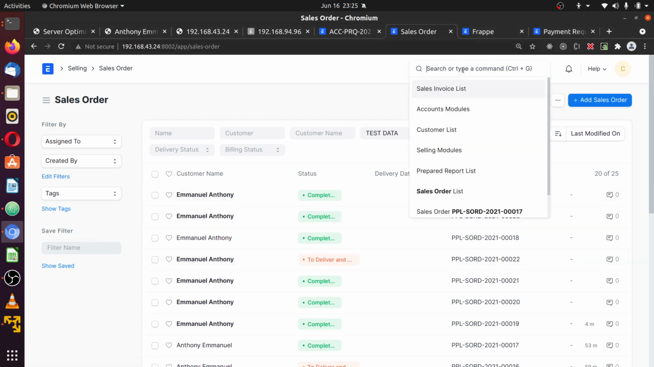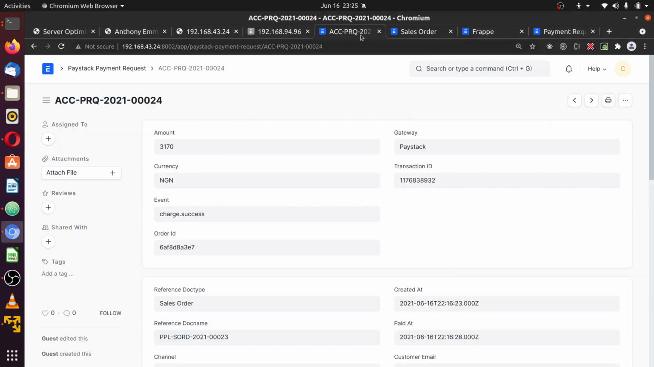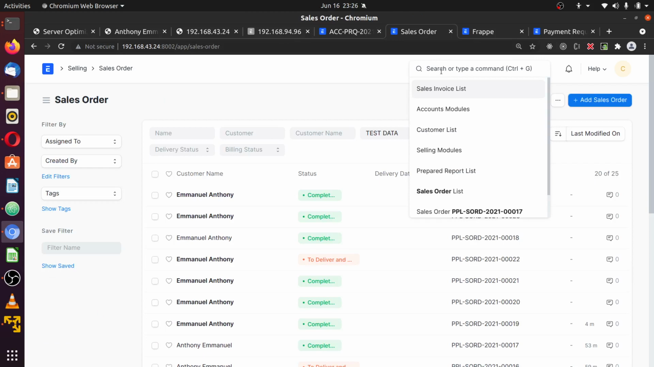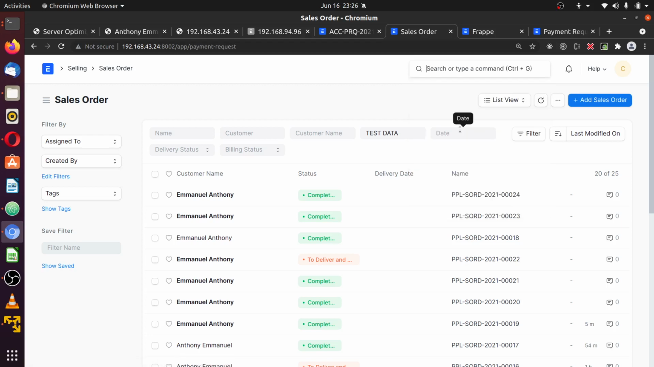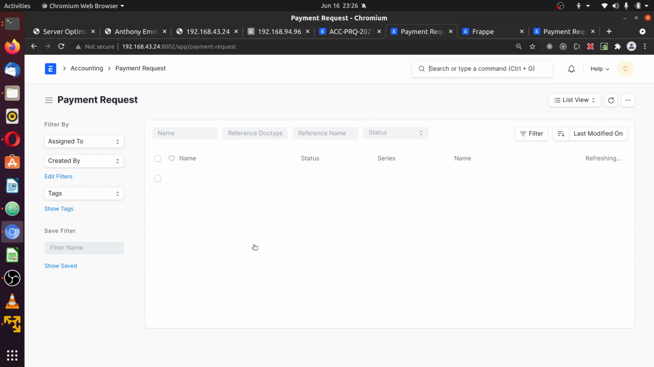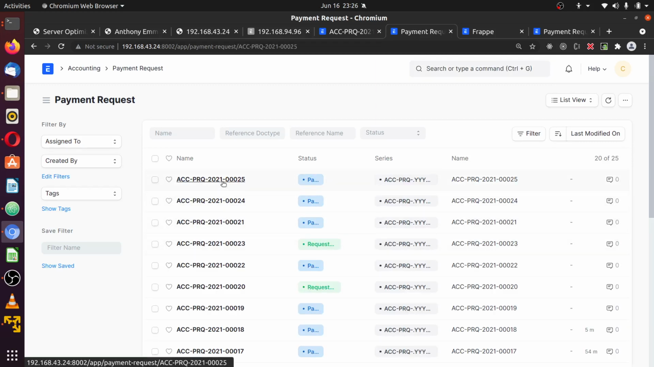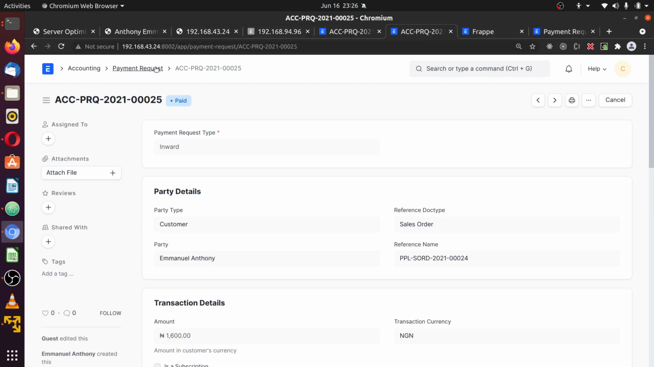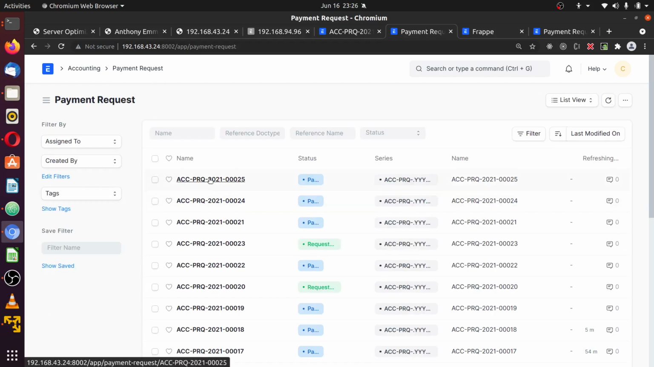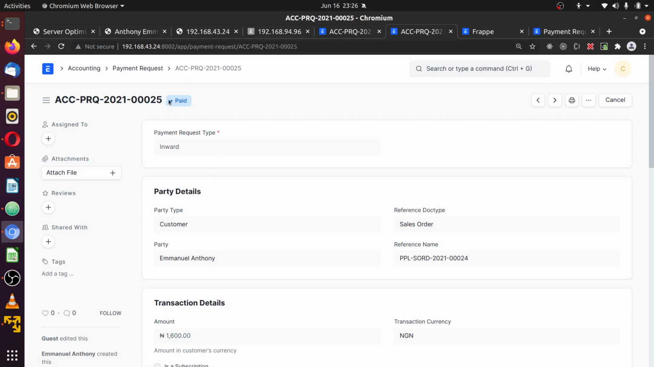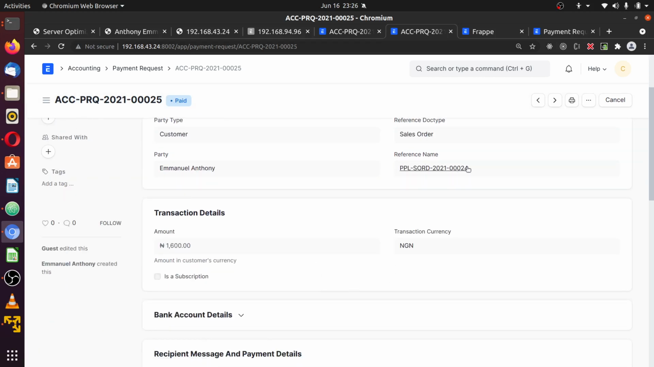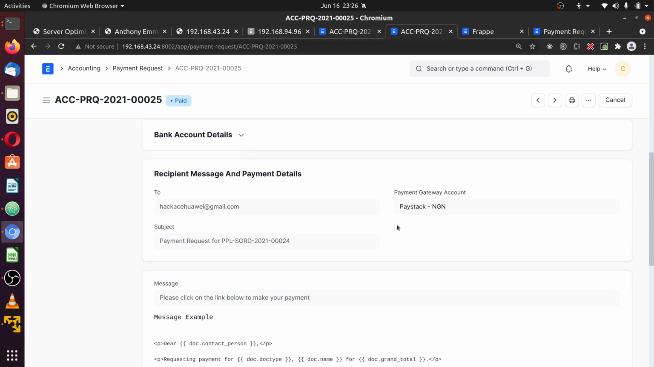And you can also check the payment. Here is the sales order. You can also check the payment requests. Here is the payment requests. Not 2020. That's a different paid. So you can see the status is paid. Here's the reference. The payment request is 25. The sales order is 24. Status is paid. And you see the information.